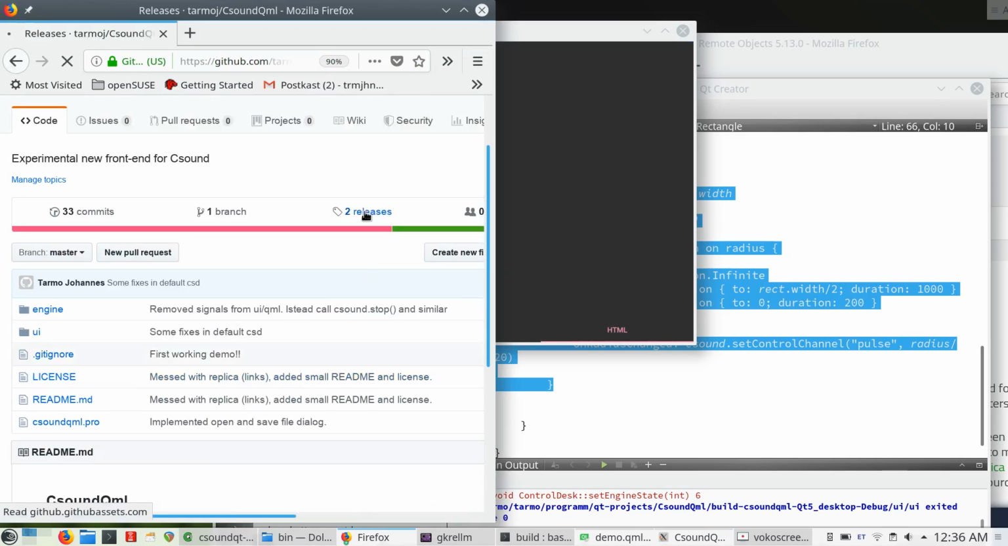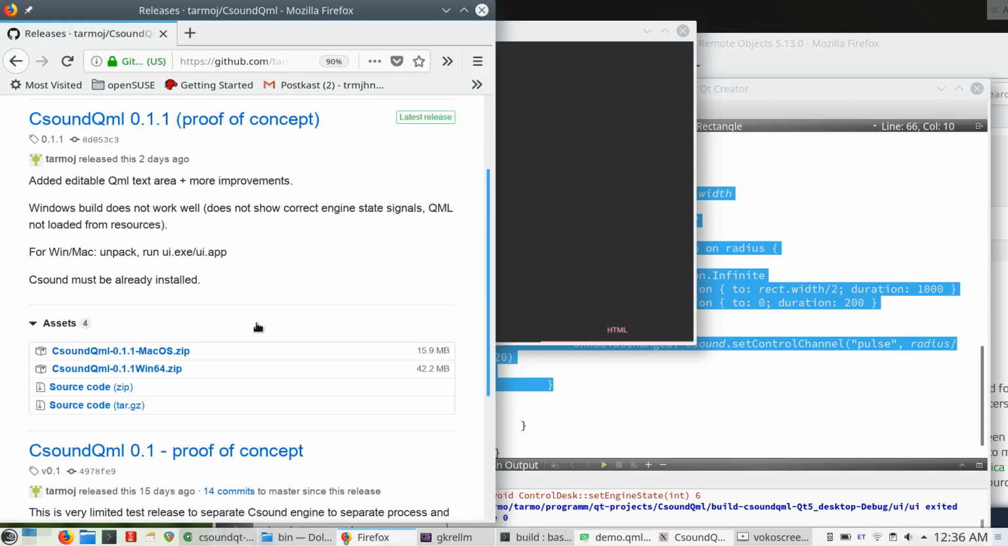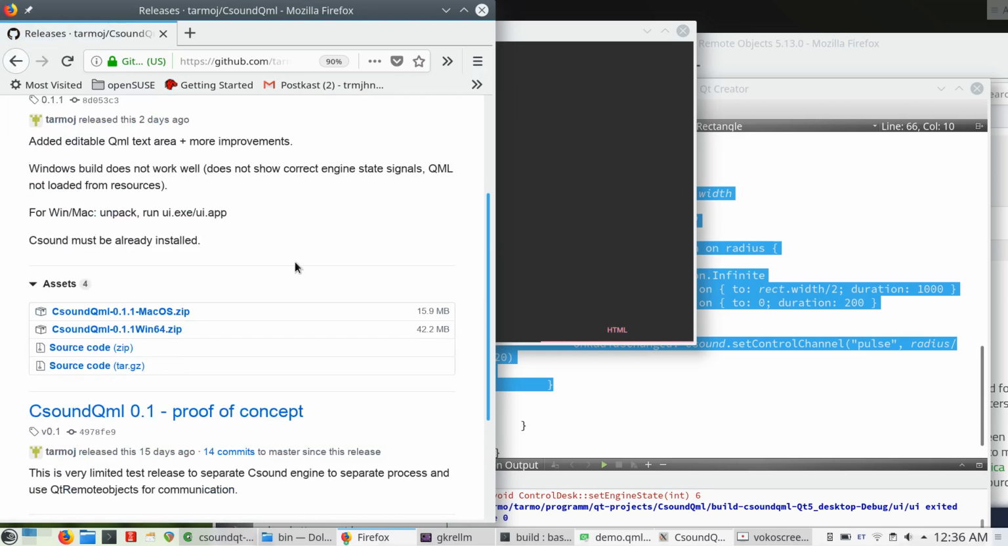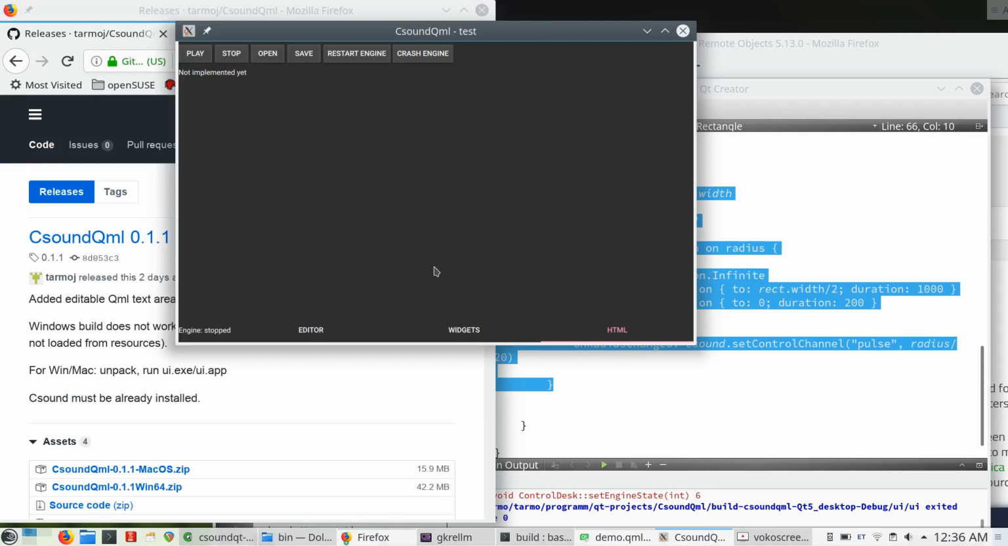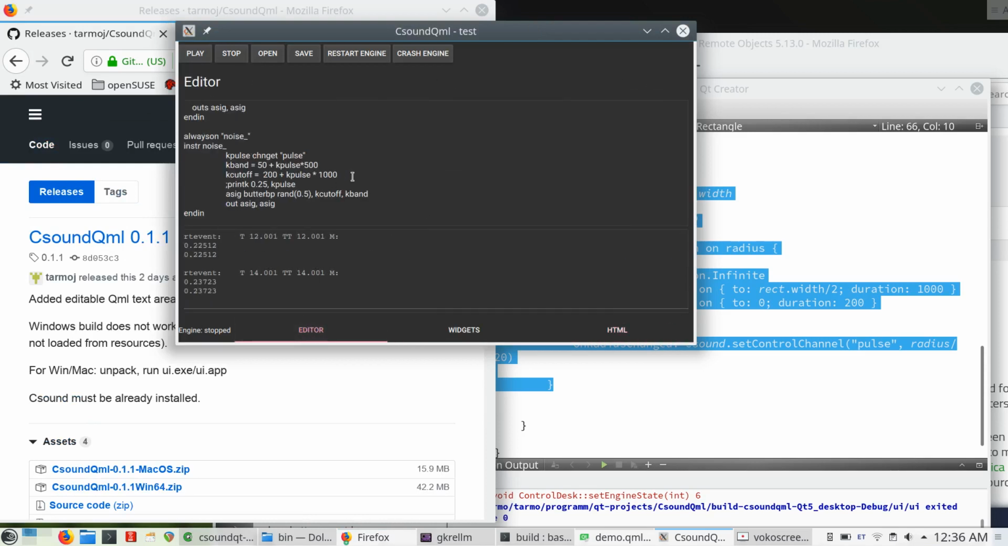You can try it out from the CsoundQml GitHub page. On the releases you can find the binaries. The Windows version doesn't work so well, but it's there, and when I get time I will continue to work on it.